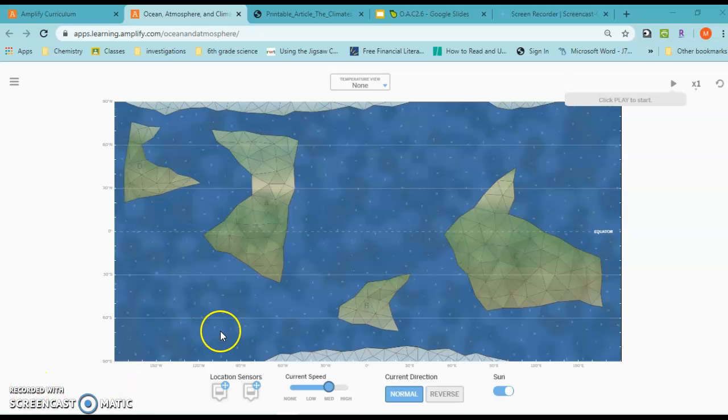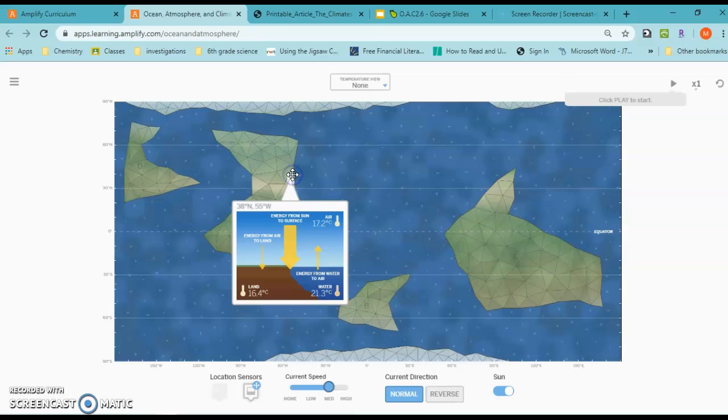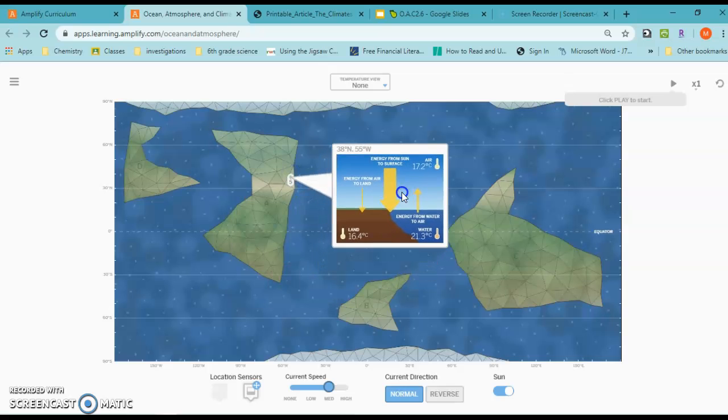Hey guys, so for the green demonstration, I just wanted to show you kind of what it will look like. So Miss Jackson is just going to drag this to a random point. You're going to be dragging yours to number 7, but I'm just going to drag it to a random point, and I want you to be able to look at what we see happening with this side view. So we see the air temperature, the water temperature, and the land temperature.